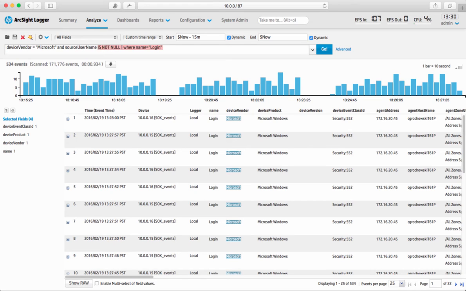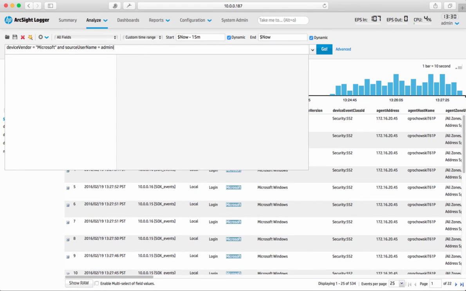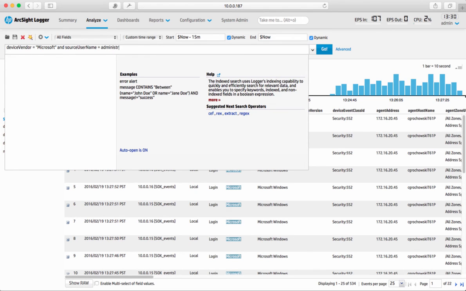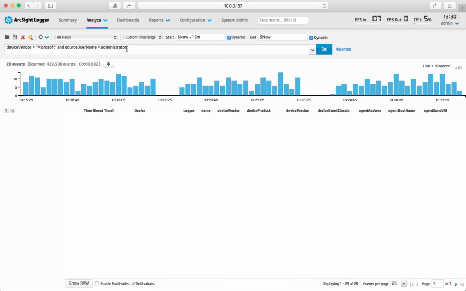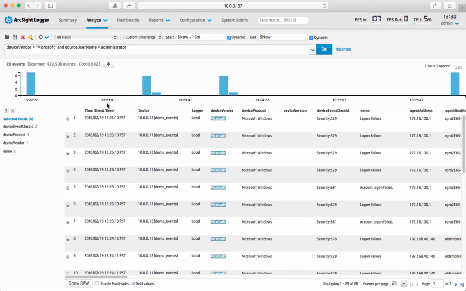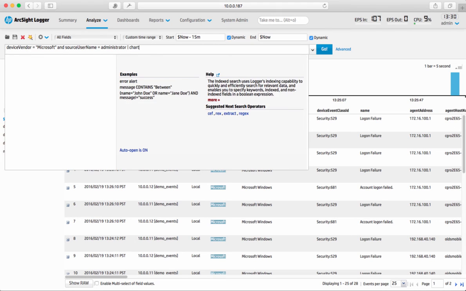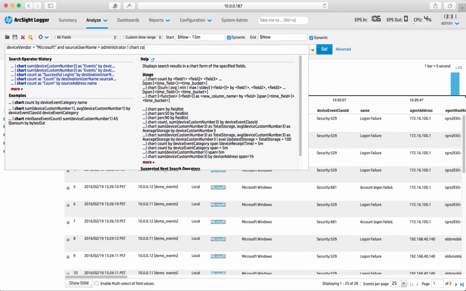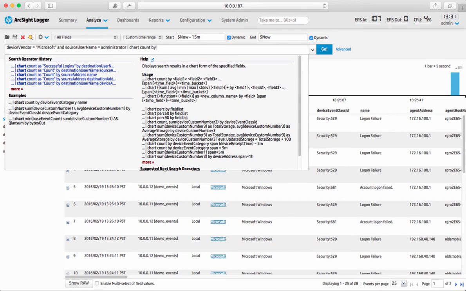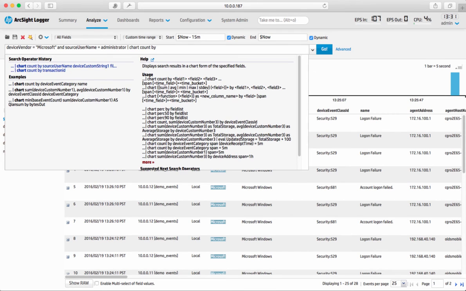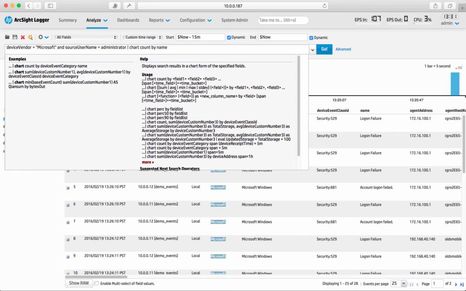Well, what I could do is let's look at administrator activity. So I just put in the username being administrator. So now we're getting down to 28 events here, actually. We can see a mixture of things. So what I could quickly do is let's just put that into a chart and I can just do it as, for example, account by, let's do it by name.